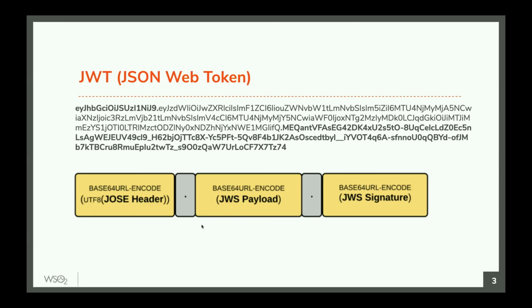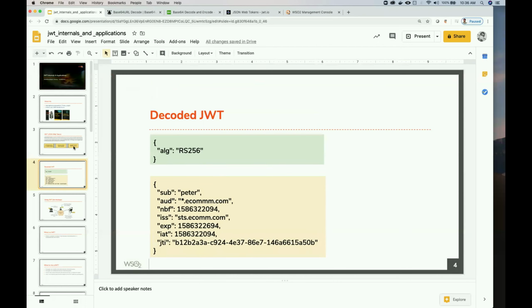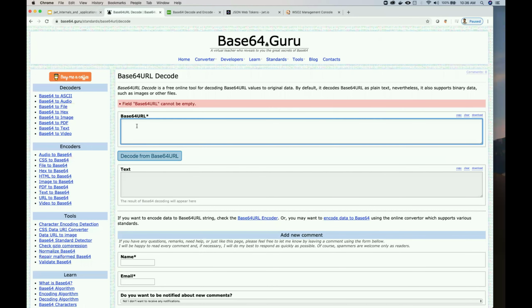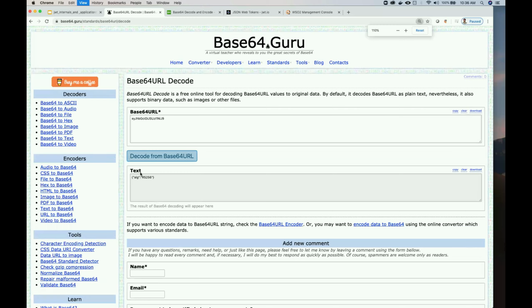If you move to the next slide, here you can see the decoded version of the JWT. When you simply base64 URL decode the first part, you will find this. This is the JOSE header, or JWT header, and this is the JWT payload, base64 URL decoded. You can use any online tool. Maybe you can try it out too. Just copy this string, go to an online tool which does base64 URL decode, and paste it. It should produce this. So this is basically the algorithm.